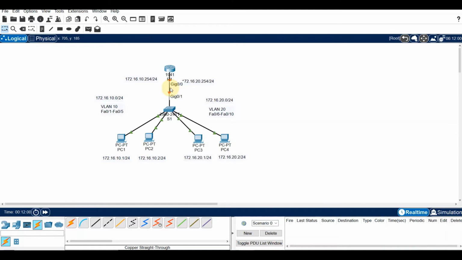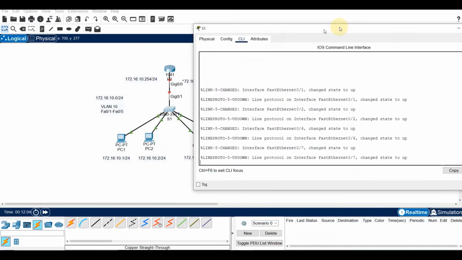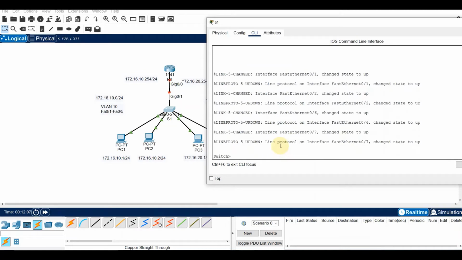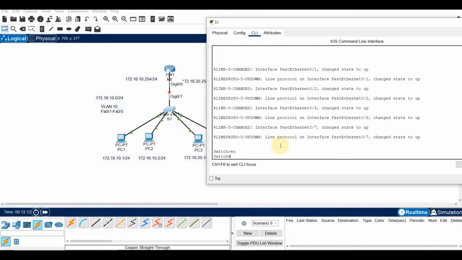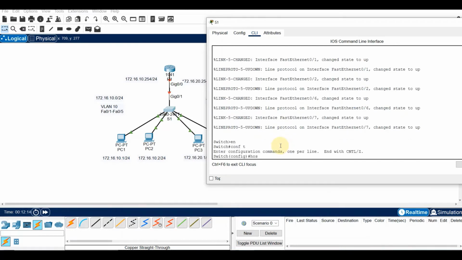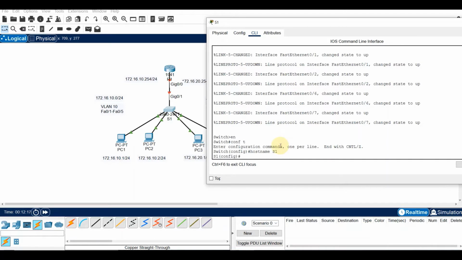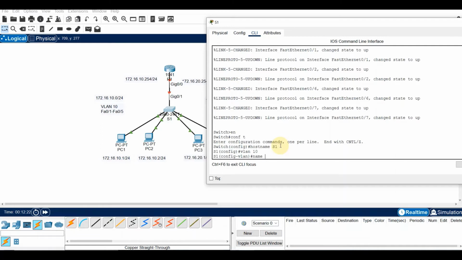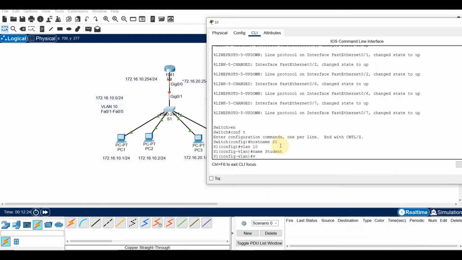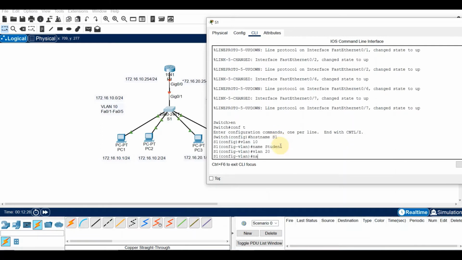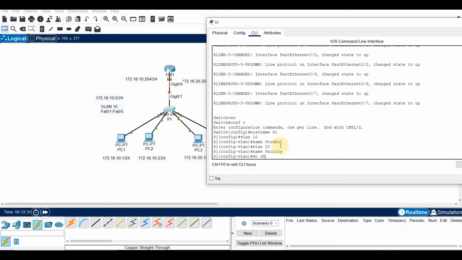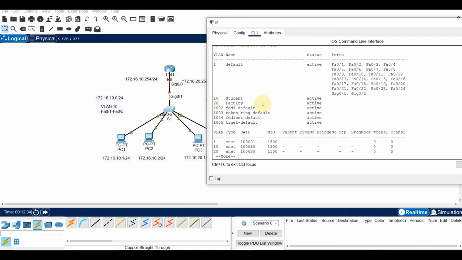So let's have the configuration on the switch first. Okay, so let's start with the switch here. On the switch, we are going to create two VLANs. So let's start. Enable, configure terminal, hostname, say this is Switch1 here. Okay, so create VLAN: VLAN 10, name student, VLAN 20, name faculty. Okay, do show vlan. So we have created these two VLANs.